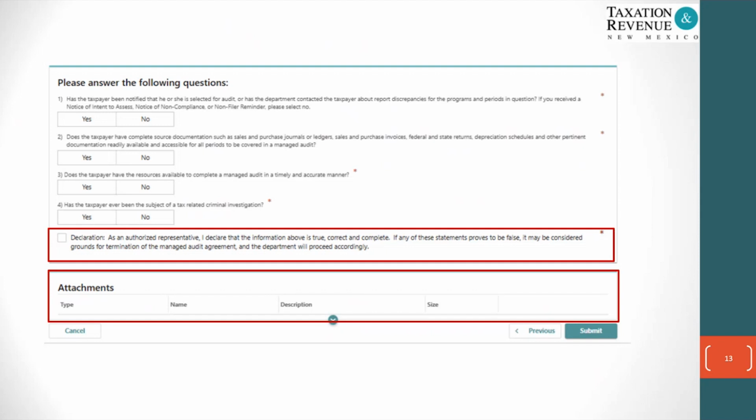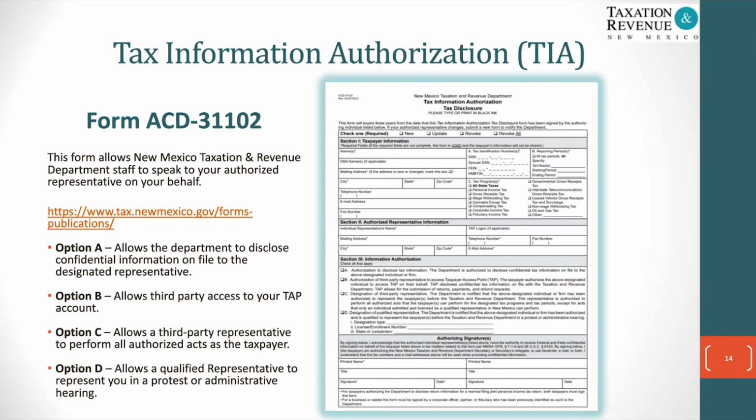Answer all questions based on your business information and acknowledge the declaration. If you have a representative or are acting as one, be sure to attach the Tax Information Authorization TIA form under the Attachment section. Once completed, select Submit. The Tax Information Authorization TIA form allows the department to communicate with the authorized representative. To access this form, visit our website's Forms and Publications page and select Tax Information Authorization TIA Tax Disclosure.